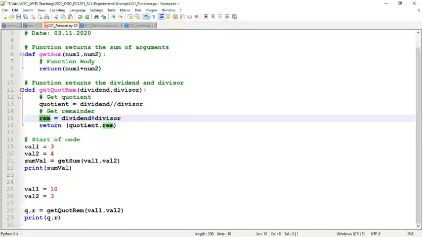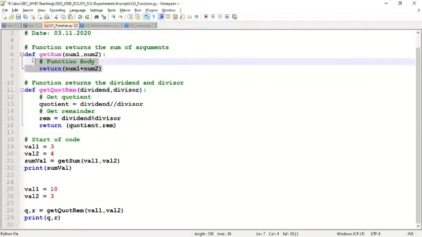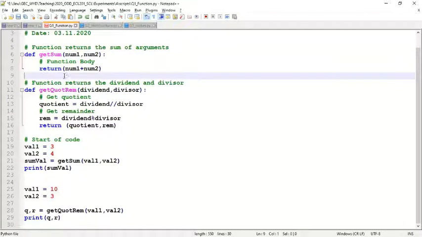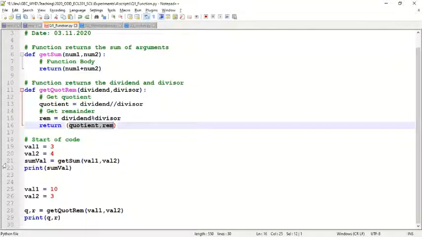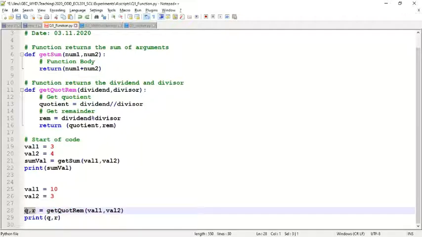Now if you compare this function and the function above it, you see that in the first function you are returning one single value. num1 plus num2 is one single value. But in the second function you are returning two different values. So you can return any number of values from a function. Here you are returning two values, and the value of the quotient will be assigned to Q and the value of the remainder will be assigned to R. I can have any number of values.